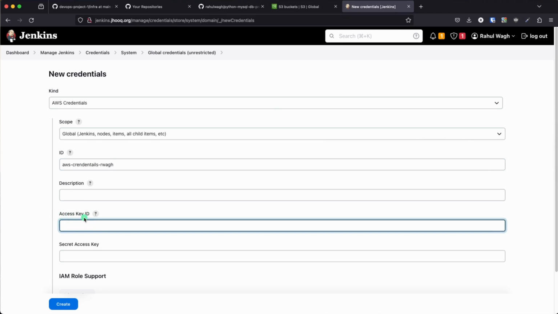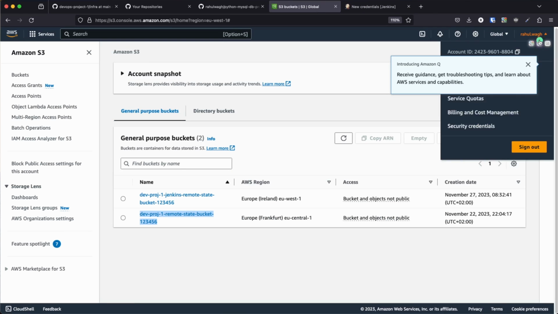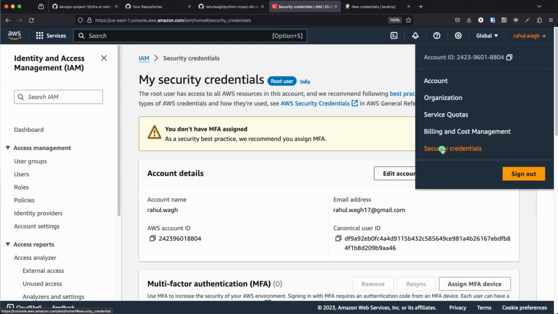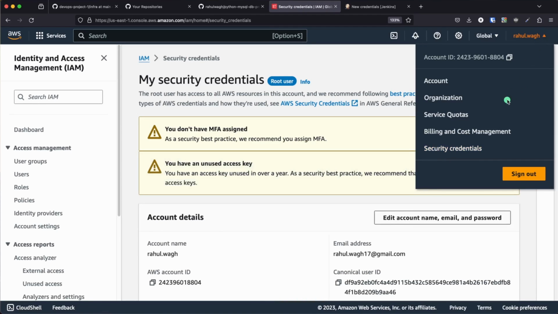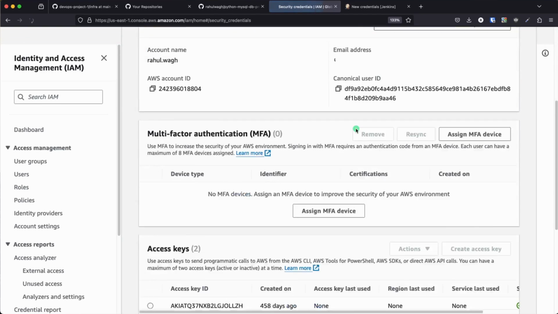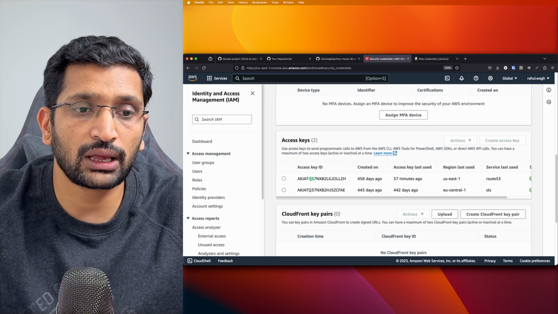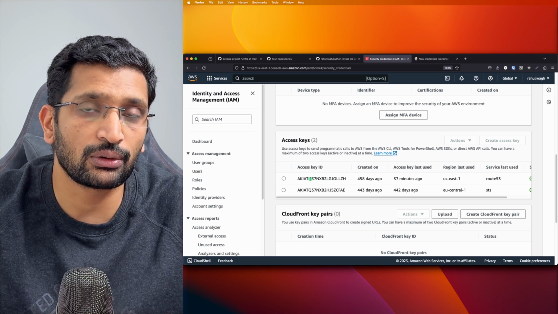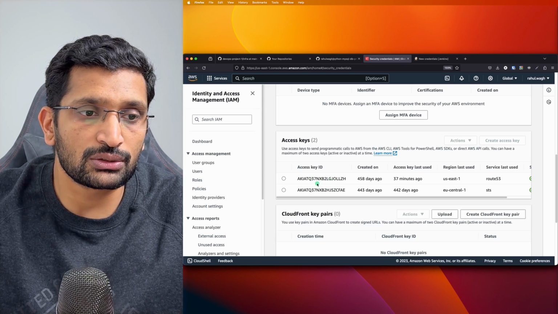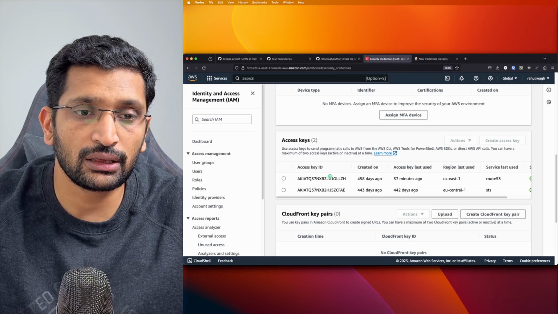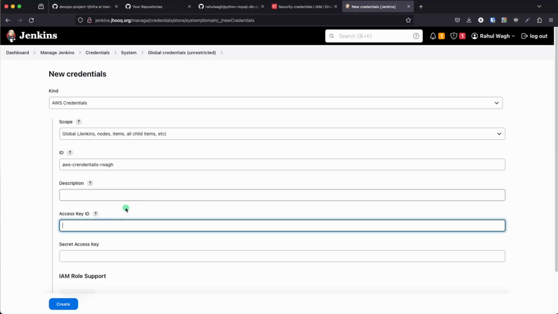And here we need to enter the access ID and the secret access key. Either you can go to security credentials, I'll close this one, in the right top corner there is a security credentials section. Here you can create an access key, which will give you the access ID and the secret key for your AWS account. Just copy those keys once you generate the access key and secret key, and then paste the access key and secret access key over here.